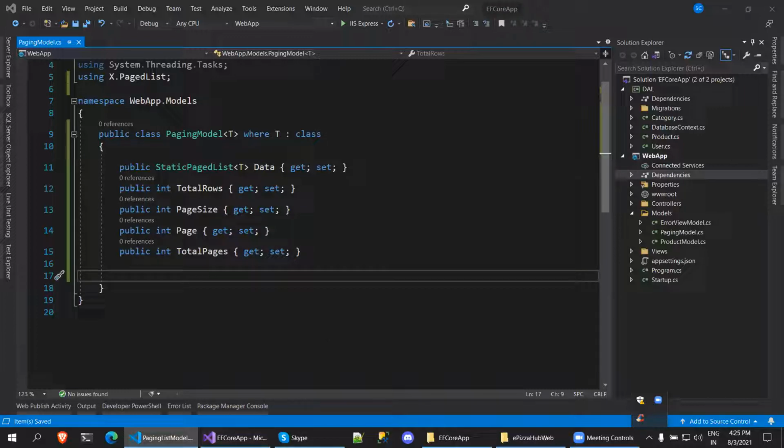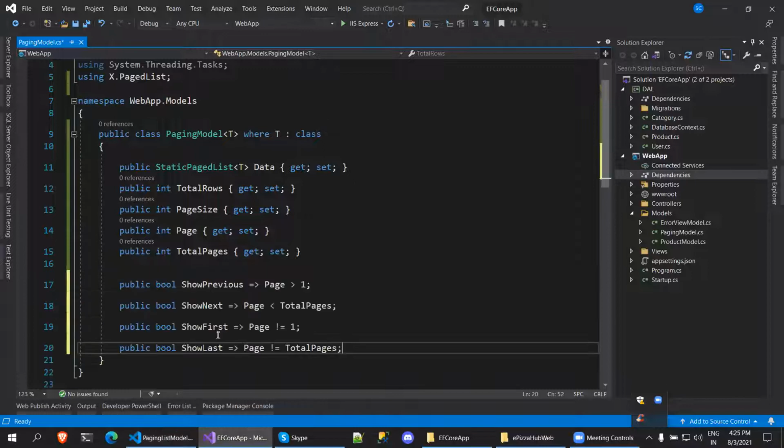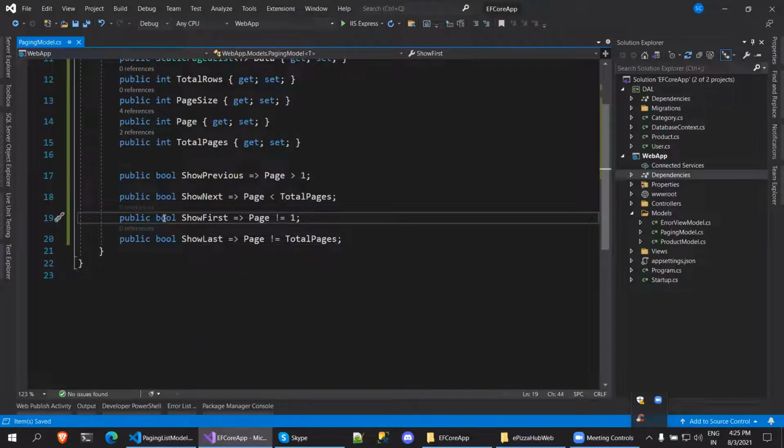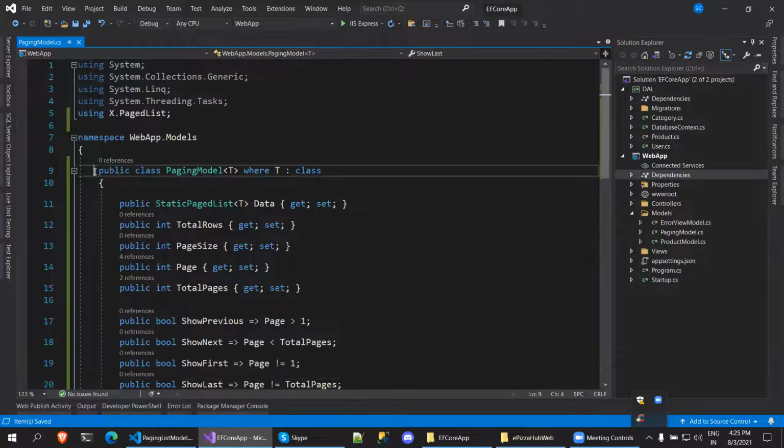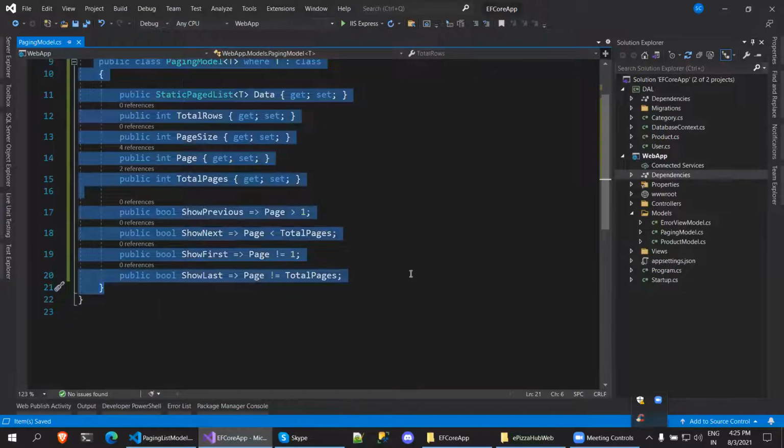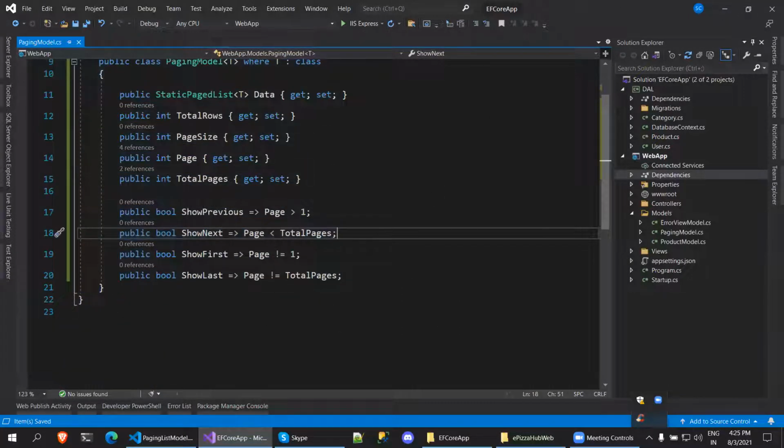And apart from that, we need some Boolean properties as well, where we can mention whether we want to show the current page or not. This is the way we can mention show current, show previous page, show next, show first, show last. So this is the way we can create a class with various things so that we can show the links and redirect over there.